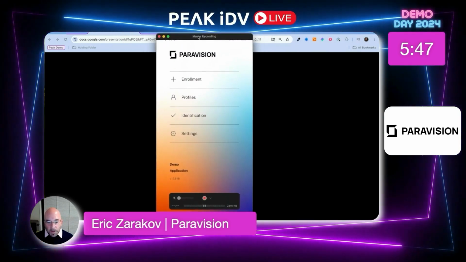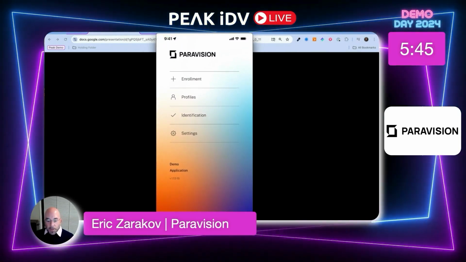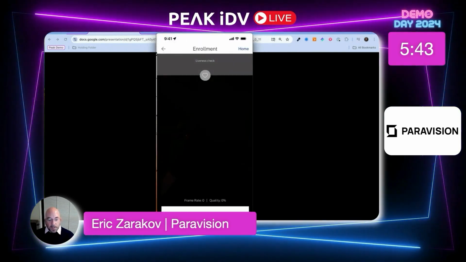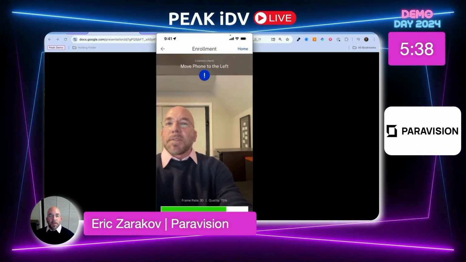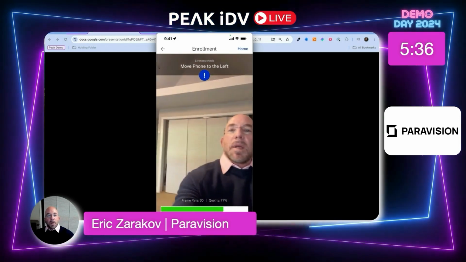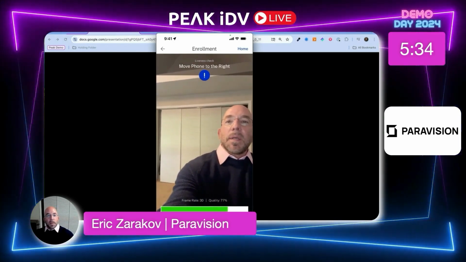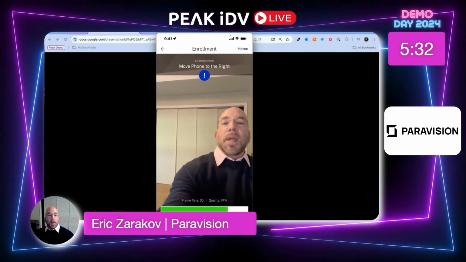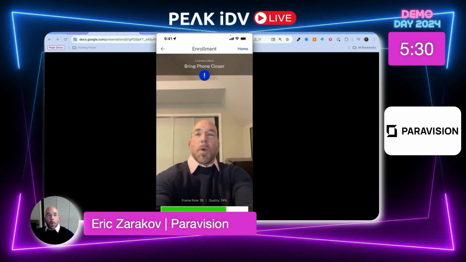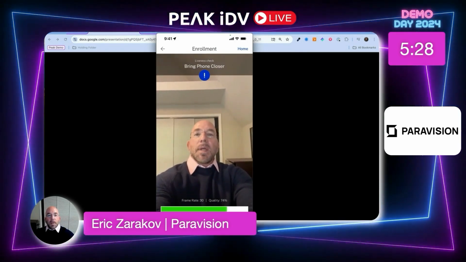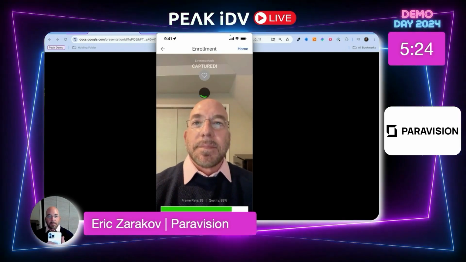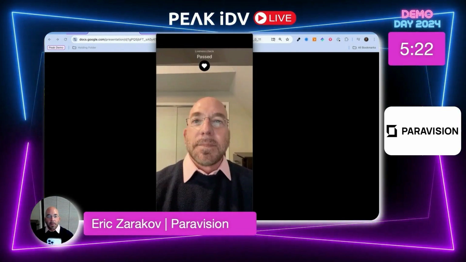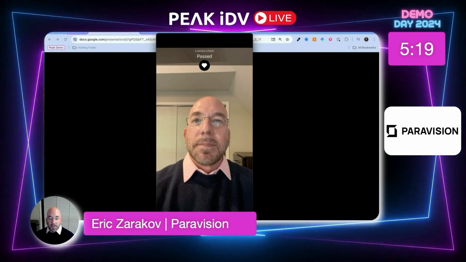Here you see a live view of my iPhone screen, and I'm going to do an enrollment. I'll start off deliberately off camera, and you can see I'm being prompted to move to the left because I'm off center. If I overcompensate and move to the right, it tells me to move the camera to the right. If I'm too far away, I'm prompted to move it closer. Now I'll move it close to do the final capture. And here you can see I've passed the liveness test.